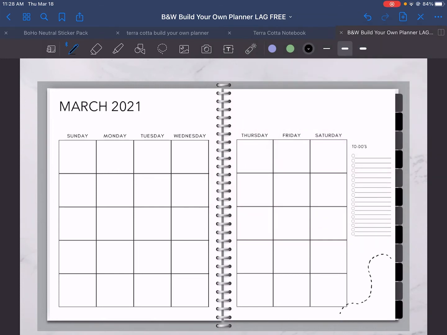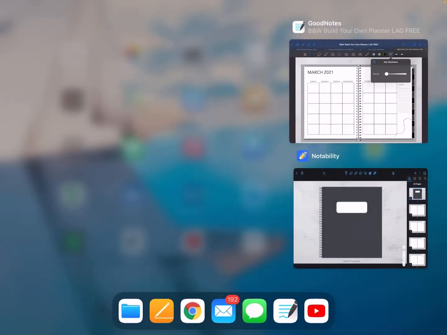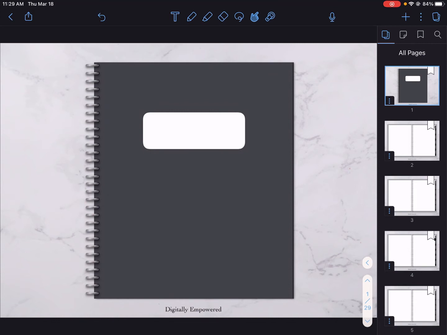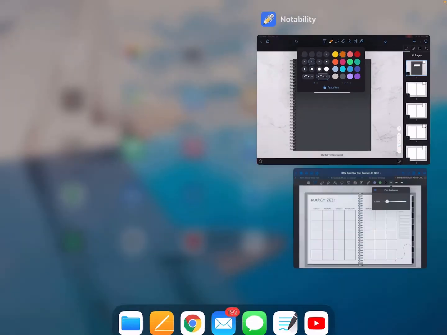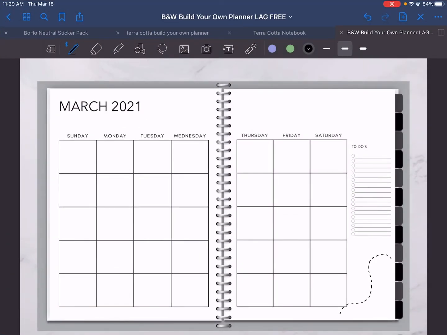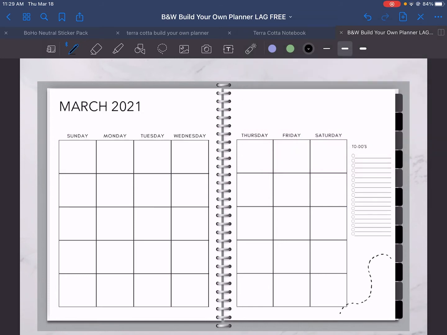I think I like the way that Notability had their thickness because it was a lot easier to choose versus trying to use the slider like you see in Goodnotes, because it's really hard to tell, like, who even knows what this even means, you know what I mean? Like, who knows? Not me. So I think Notability is better for that.